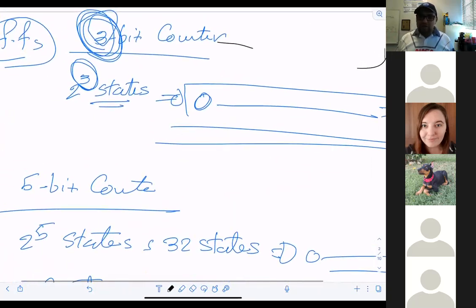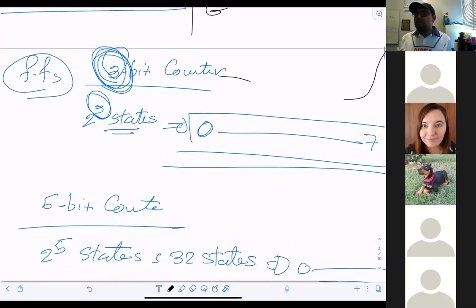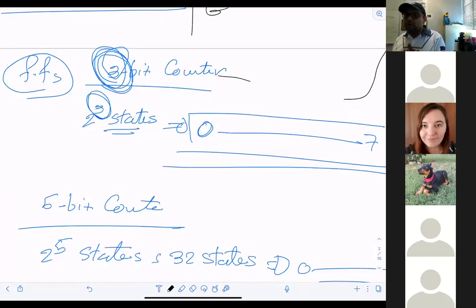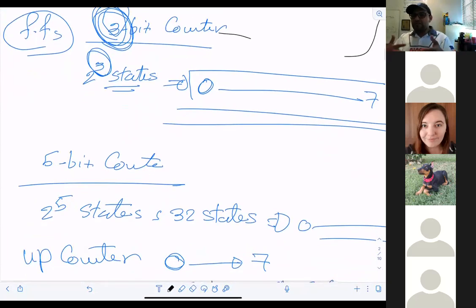Anyway, we talked today about up counters and down counters. We figured out how many flip-flops represent how many bits, and what the reflection is on how many states we have. Then we gave an example: if you have 3 bits, that means 3 flip-flops, which means 2 to the power of 3, 8 states.